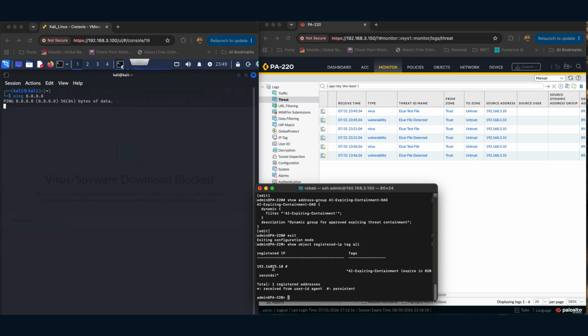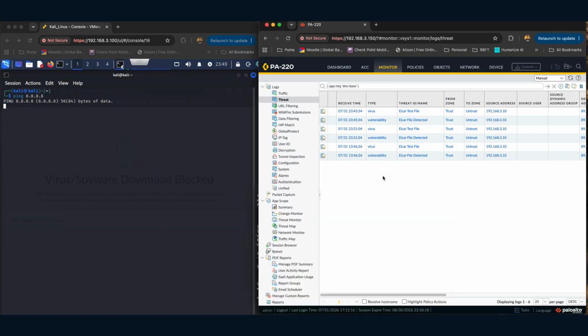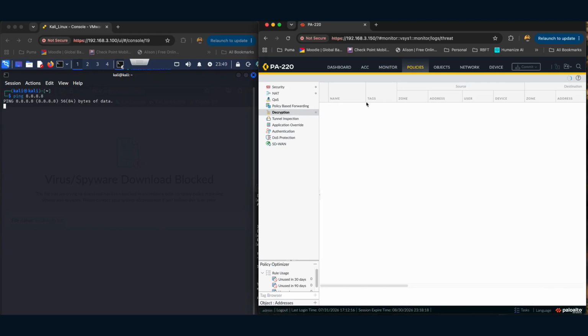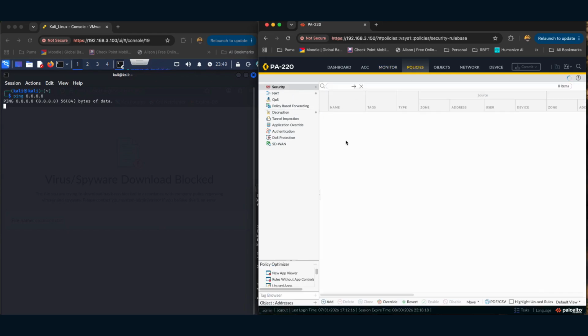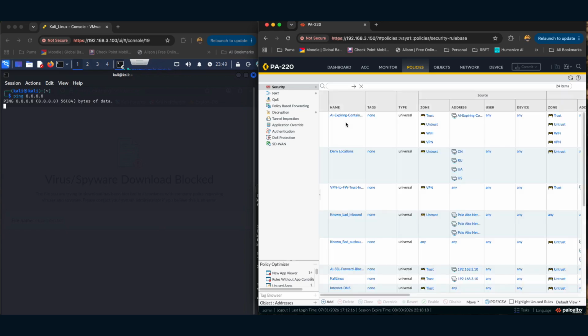Using the firewall command line, we verify the containment configuration and registered address. The source IP is associated with the expiring containment tag. Because the dynamic address group uses that tag as its match condition, the client immediately becomes a member of the quarantine group. At the top of the security rule base is the expiring containment rule.